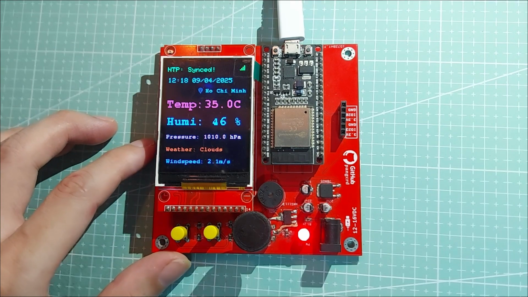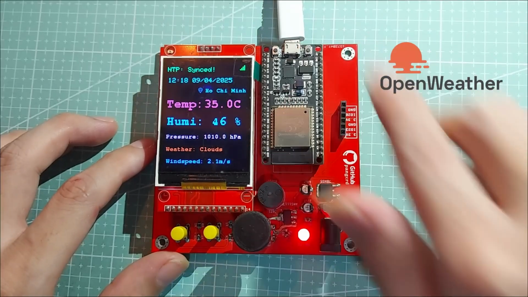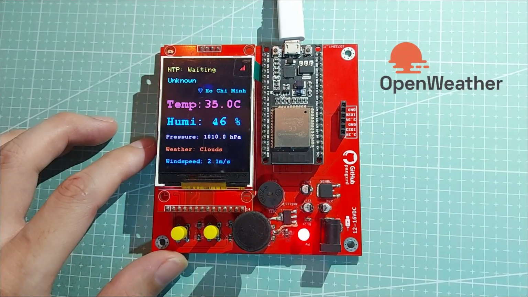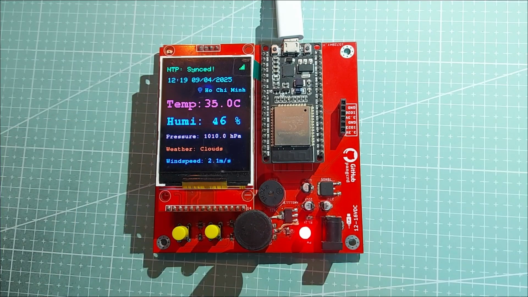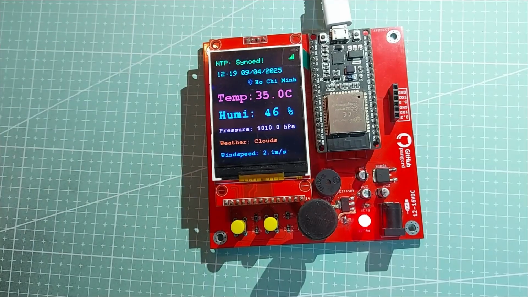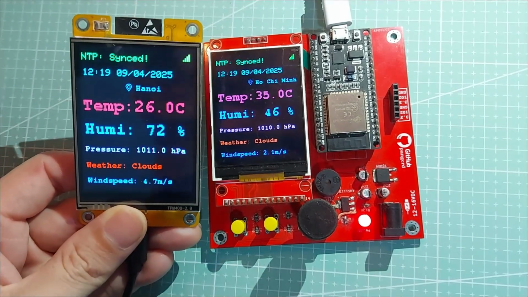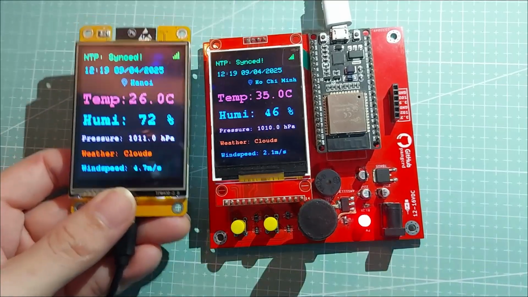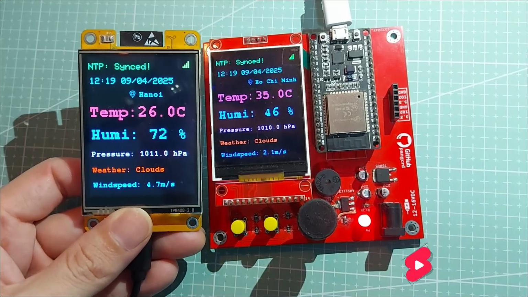In today's video, I'll show you how to fetch weather data from OpenWeatherMap via the internet and display it on a TFT screen using an ESP32. As you can see, the time and local weather data are updated in real time. I tested this setup on the CYD board and it worked perfectly. I also pulled data from two different cities so it's easier to visualize.